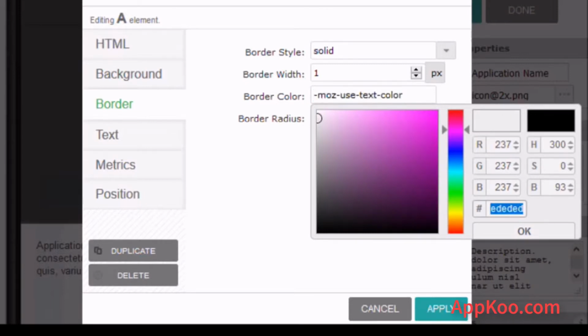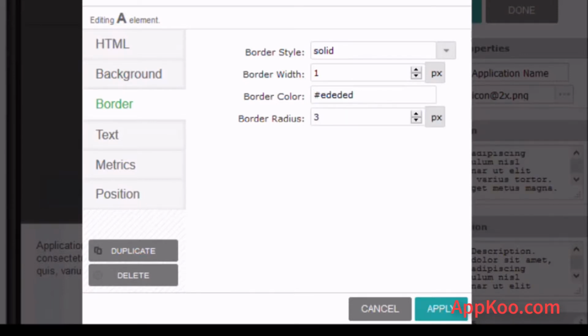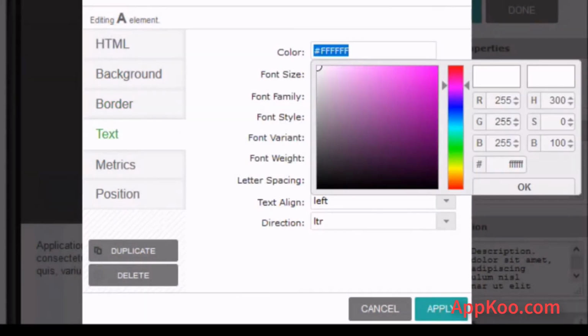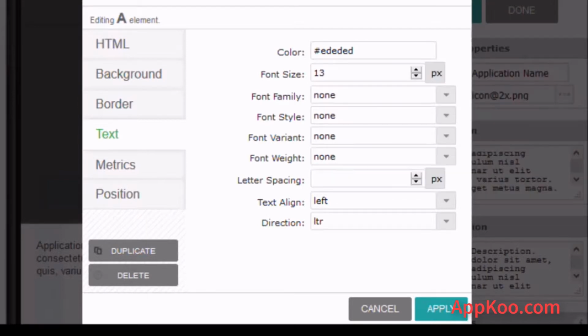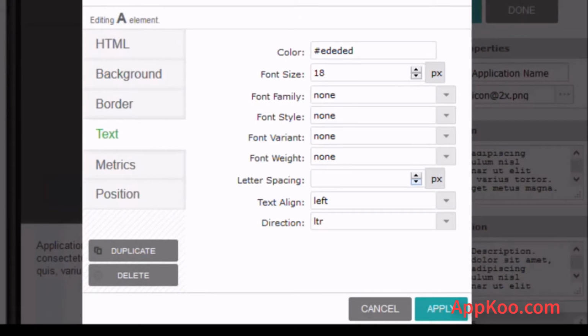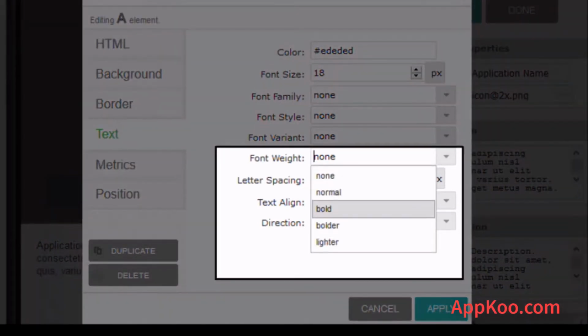Click OK when finished. The last option in this section is the radius of the edge. The one I have now seems fine. Finally, we will change the color of the text. I will put a color similar to the border. A light gray. I will also change the text format to bold and increase its size. I will change the size from 13 to 18, and select bold in the font drop-down.